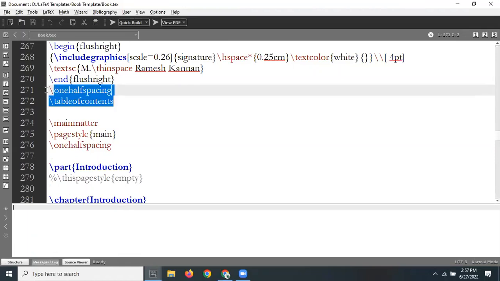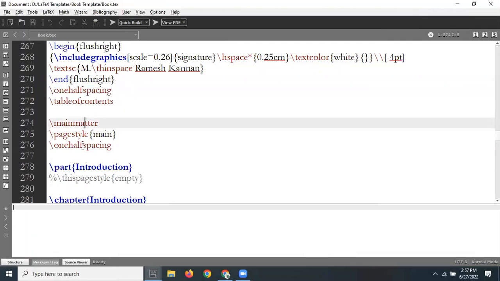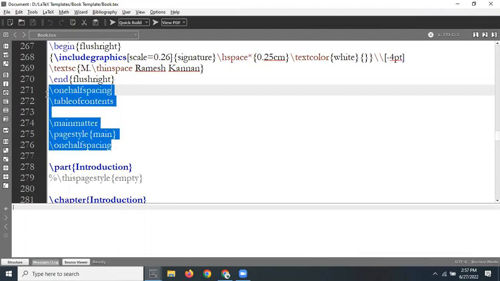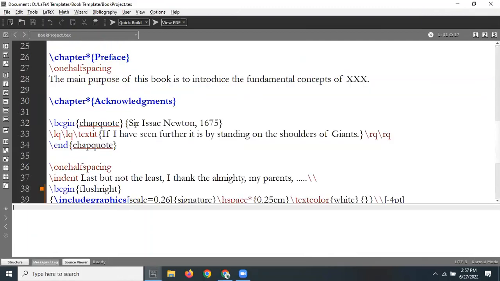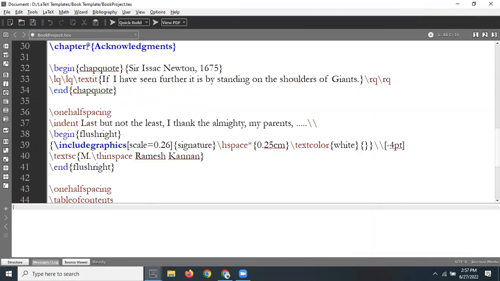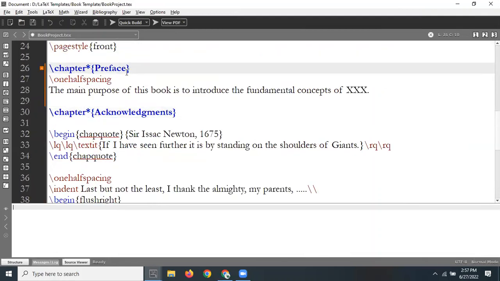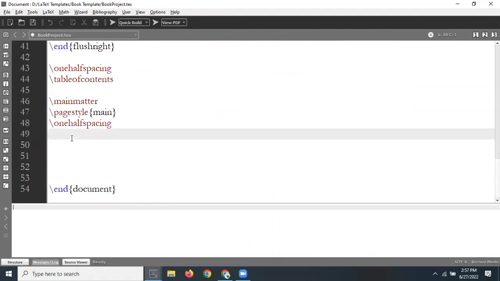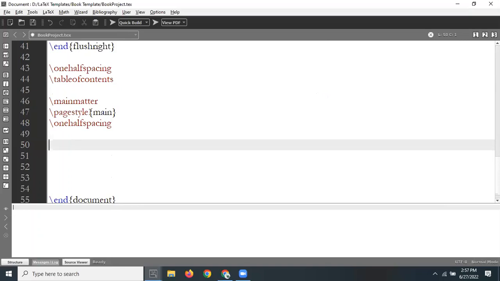Let's take a look. I'll give 1.5 line spacing, so one-half spacing will be the 1.5 line spacing. Then there is the main matter, and something like that. If I compile the table of contents now, you will not get any table of contents. The reason is that even these two chapters do not belong in the table of contents, so they do not get printed there. Instead, whatever I'm going to type from the main matter onward gets printed.